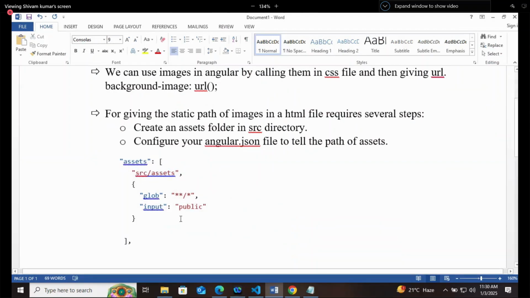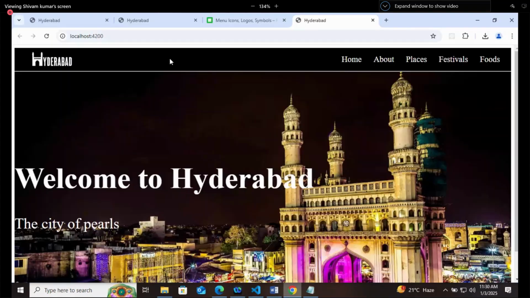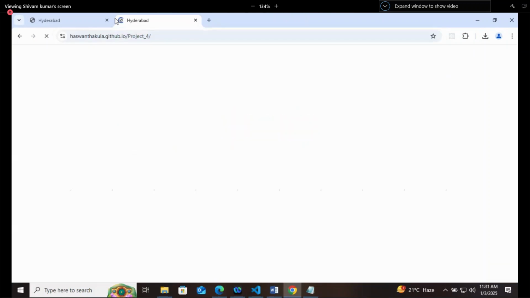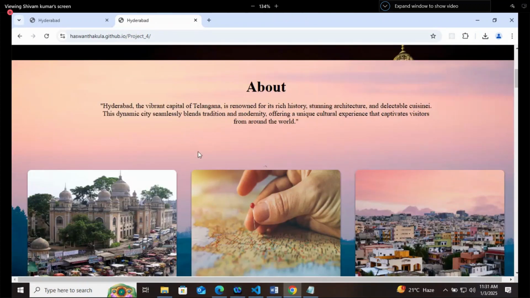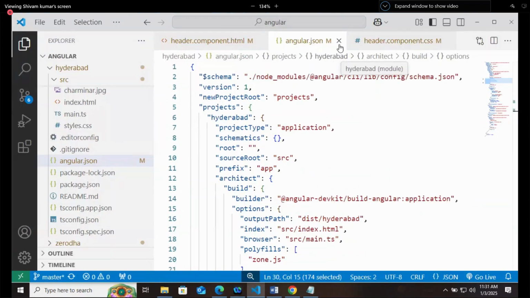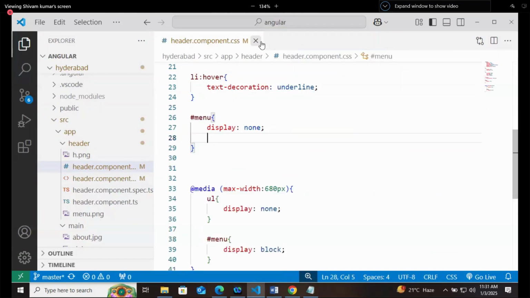Okay. So in this way, you need to add this src/assets. Now you know how to use images in Angular? No? Okay. Let's start building our application now. We need to develop the about page. Now you can quickly finish it because this was the only part that you don't know, right?